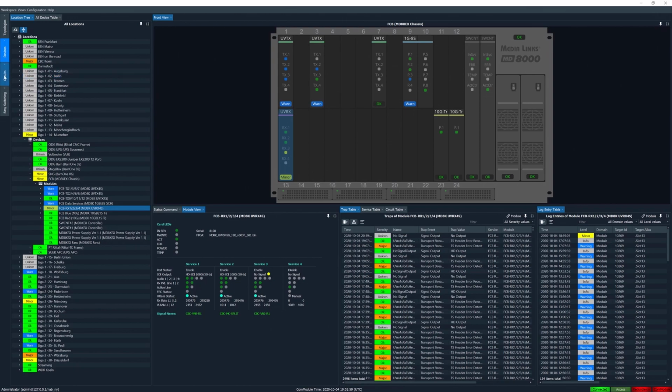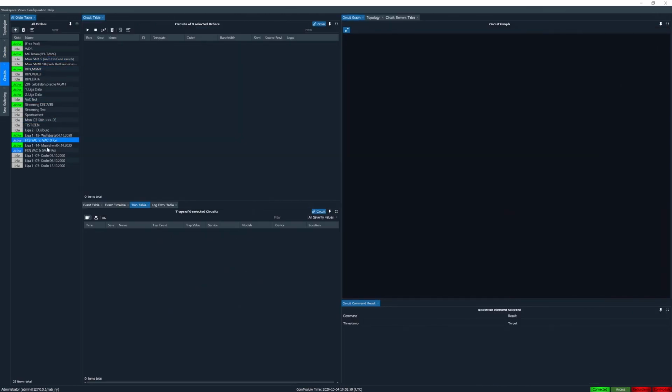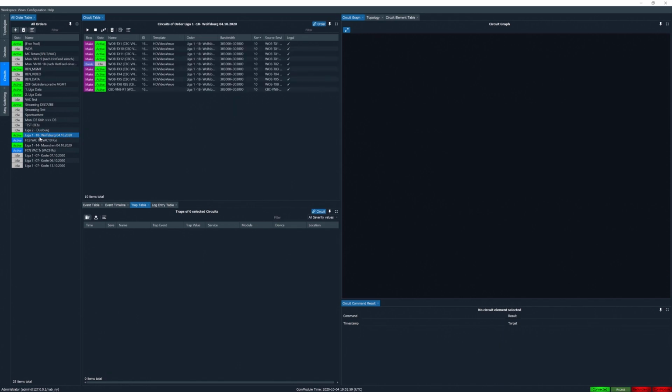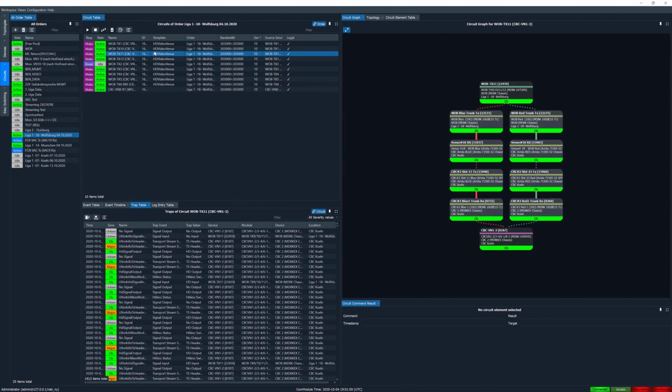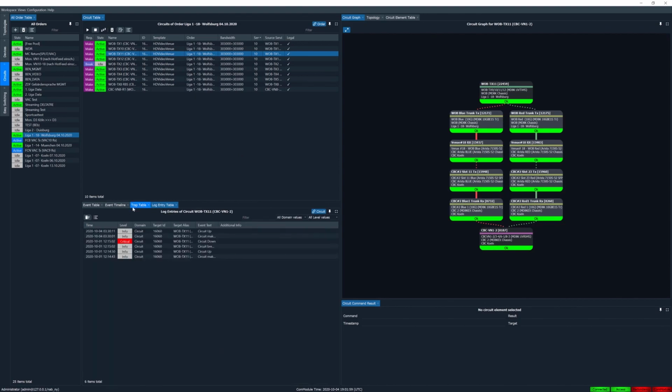Now we have the circuits workspace where we have a list of all of the various, let's say, orders. We call them orders. These could be matches, these could be customers. And by clicking on a match, I can see all of the connections, the services for this match. Now I can select a service to visualize it. And here we also have a traps table and a log table, which immediately update once I select a service.